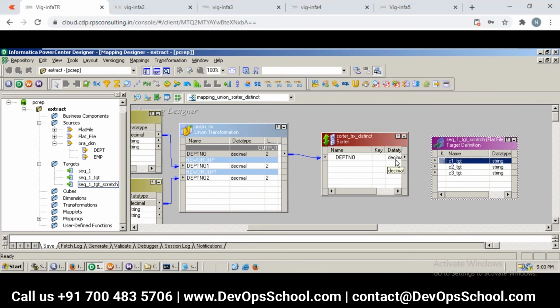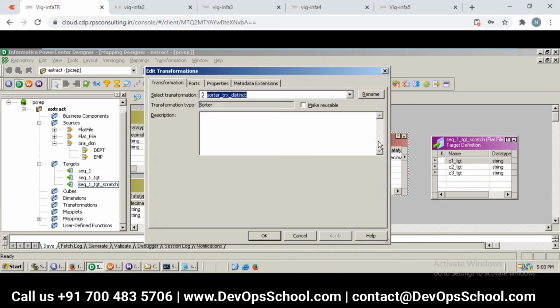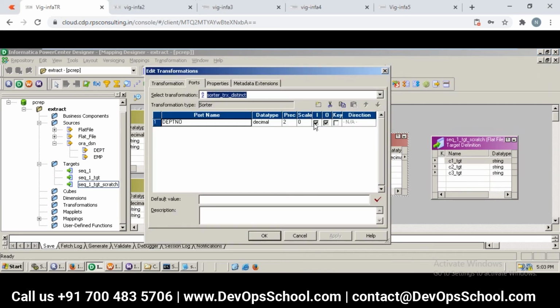Now let us open these properties of sorter. Go to ports, enable this key, and select descending. That's it. This is same as what we did earlier, but now we are trying to do with the union. And then say apply. Okay, all done, right, so far?